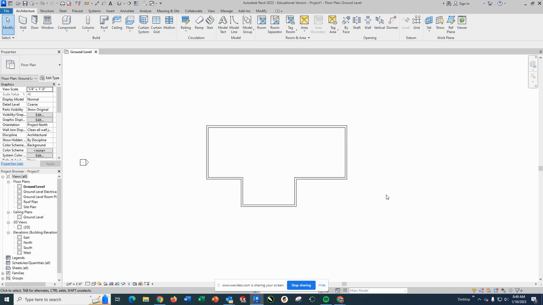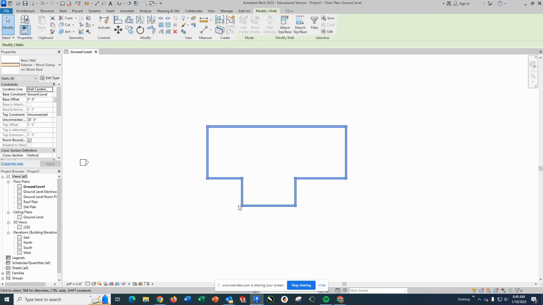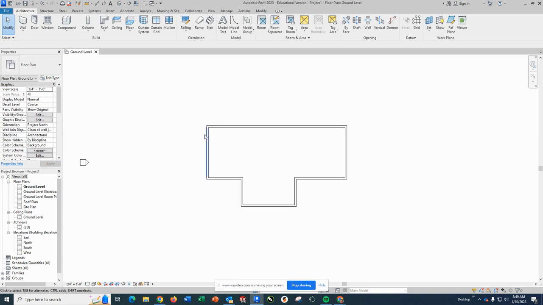Now, the next thing I'm going to do is start to create some levels for the foundation. The first thing to do is highlight all my walls real quick before we go on. You'll see that for the top constraint, it says unconnected, and they're unconnected at 20 feet tall. I'm going to change this so they go up to the level roof. So they're going to go from the ground level to the roof level, whatever that size is.